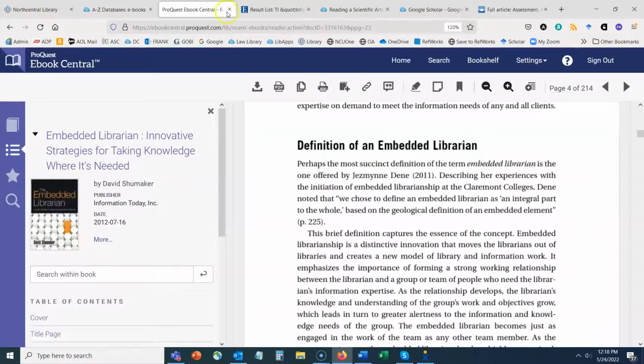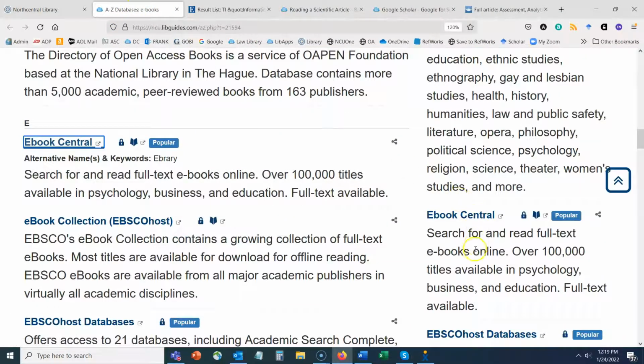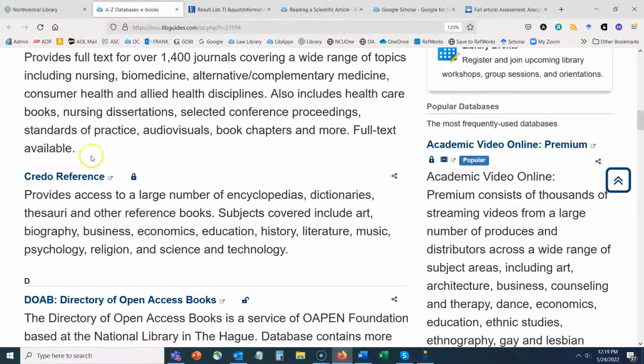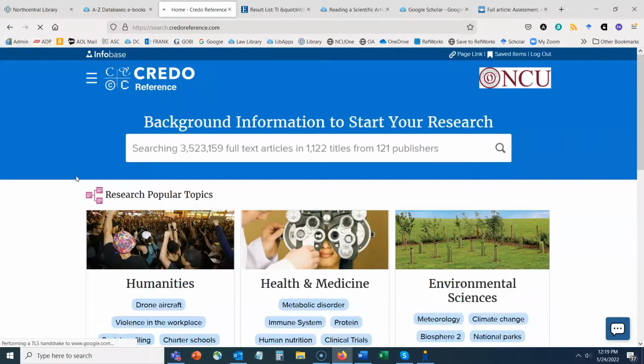The next ebook database I would like to explore is called Credo Reference. So I'm going to go into Credo Reference right here. Credo Reference is, as it sounds, a reference book database. What does that mean? That means they have encyclopedias, dictionaries, handbooks, other reference manuals, but not necessarily non-reference books. Background information to start your research is how they describe this database.